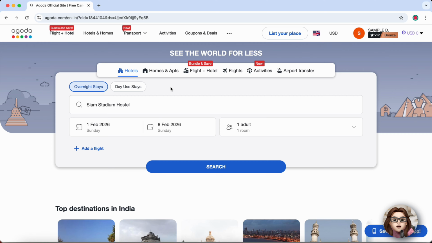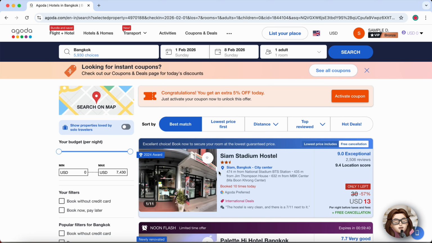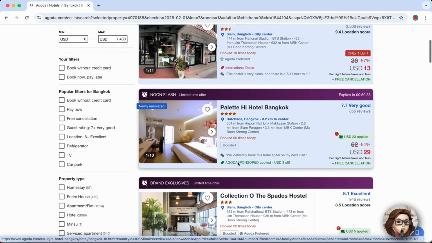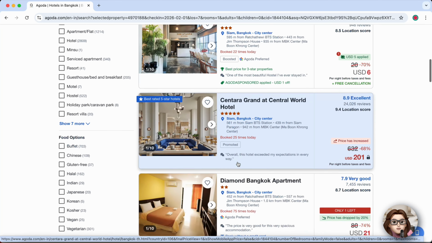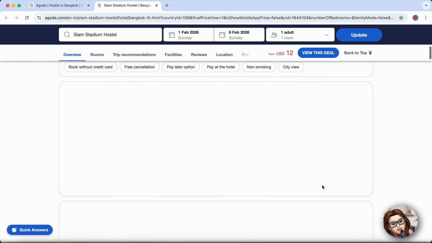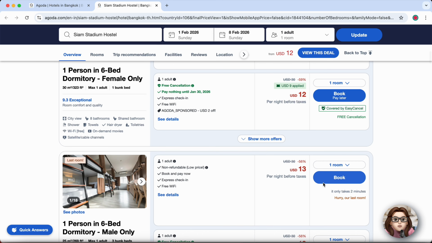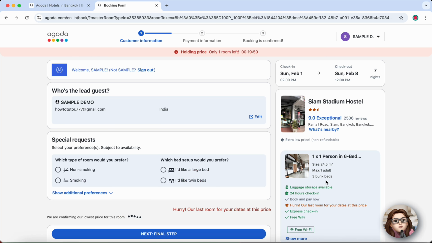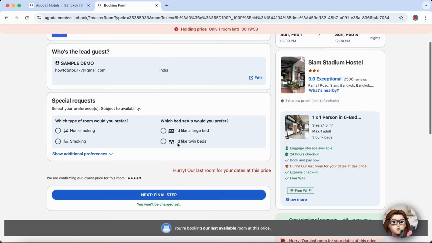After logging in, search for your hotel or flight by entering your destination, travel dates, and preferences into the search bar. Browse the available options and choose the one that best fits your needs. When you're ready, proceed to the checkout page. This is where you'll confirm all your booking details, so take a moment to review everything carefully.